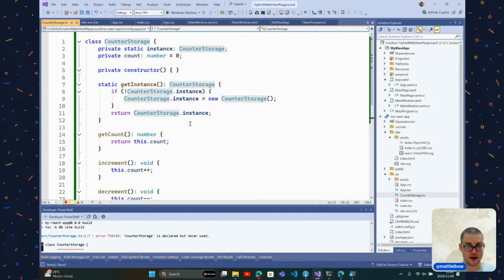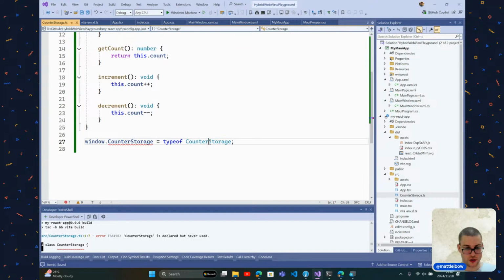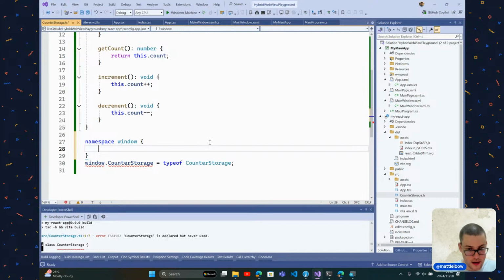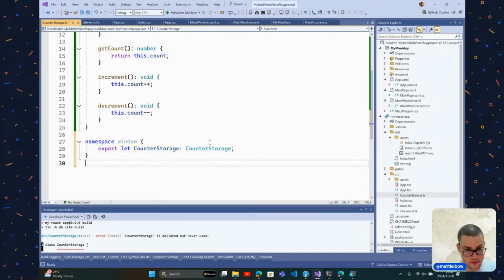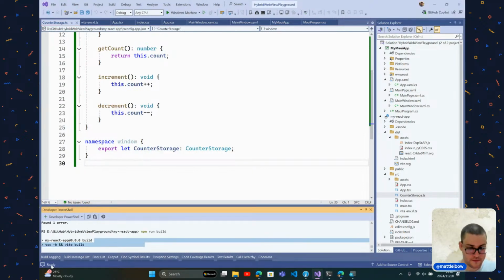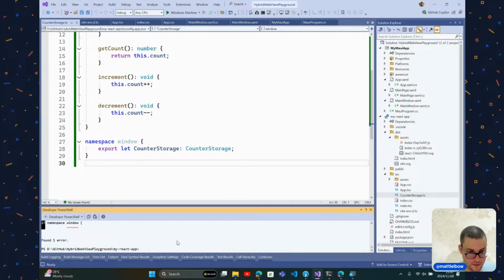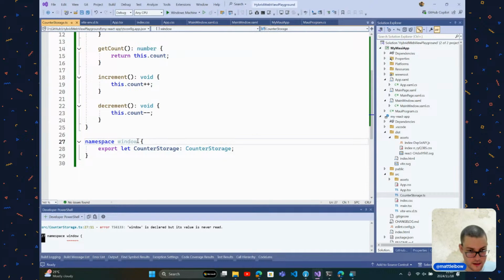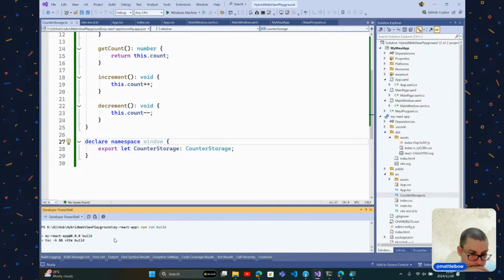Basically, I'm trying to expose this class to the world and not get it packed into a module. How did I do this? I have no idea what I'm doing. Window, and then we're going to do... Window is declared, but its value is never read. Clear namespace. I'm going to have to use AI to help me. Okay.